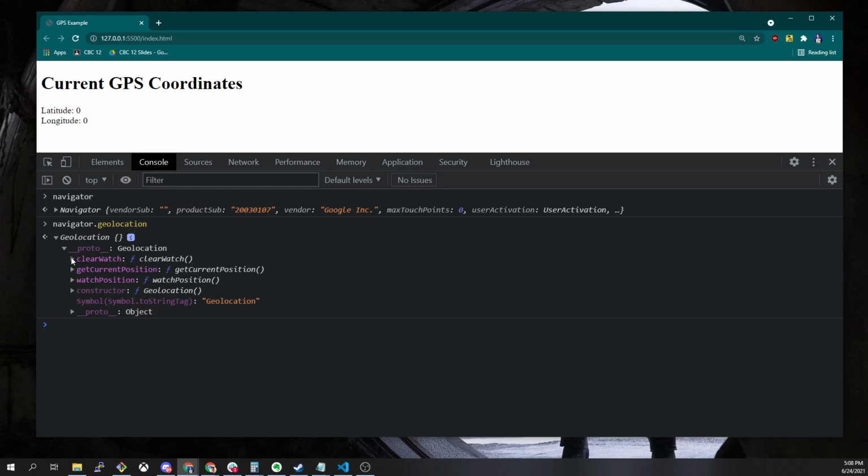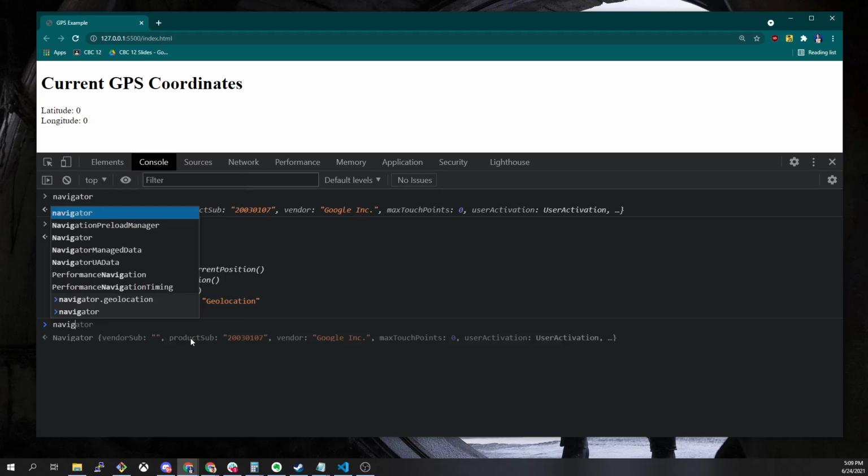a watchPosition and a clearWatch, which I imagine is for if we're on a device that's moving around. Those two functions are probably going to watch us as we're moving, which is interesting. But I think getCurrentPosition is really the only thing we probably need to use, because we can always call getCurrentPosition whenever we want if we were on a device moving around. So let's just try this out and see what it does.